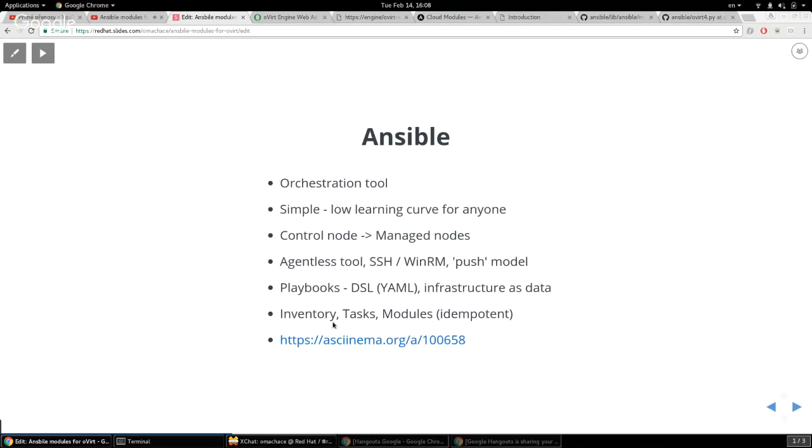The playbooks are Ansible scripts, simply said. It's a domain-specific language built on top of YAML, so it's human-readable and pretty simple. In this YAML file, you specify your infrastructure as data. You basically document your infrastructure, and it's simple to read. It's much simpler than, for example, some undocumented bash scripts, etc.